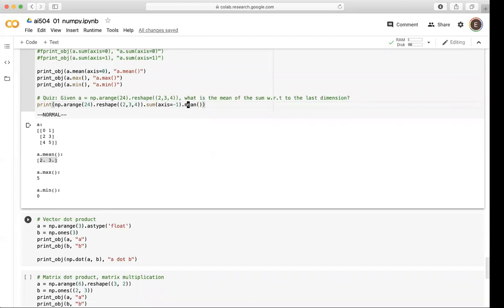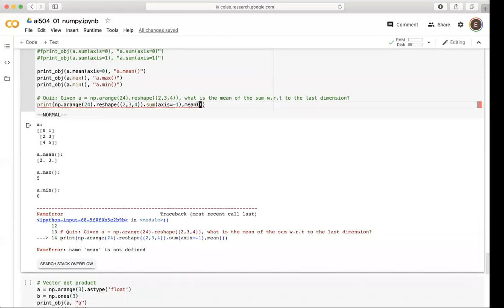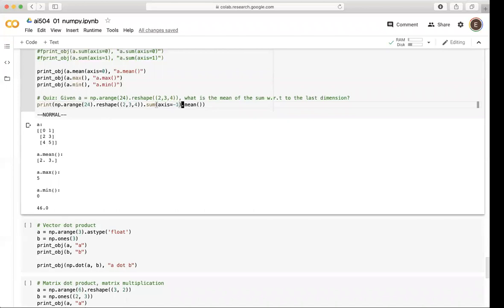Wait, that probably won't work. Let me see. But at least we can go over here. All right, so there you have the sum of the last dimension, and then you get the mean of that. Mean of sum. Oh, is it just mean then? Oh, I'm sorry. Yeah, 46.0, exactly, right.